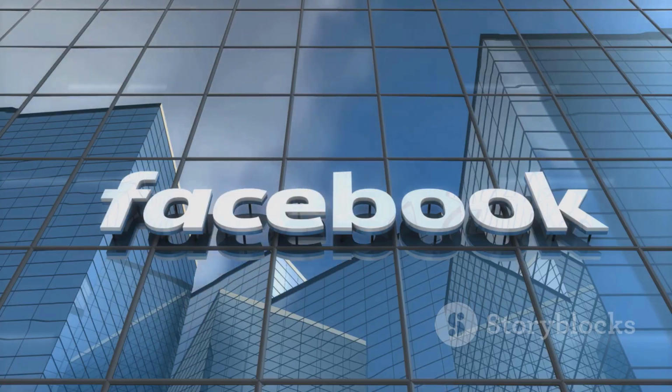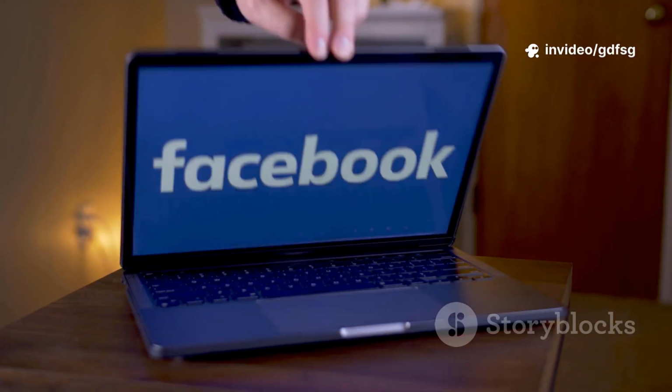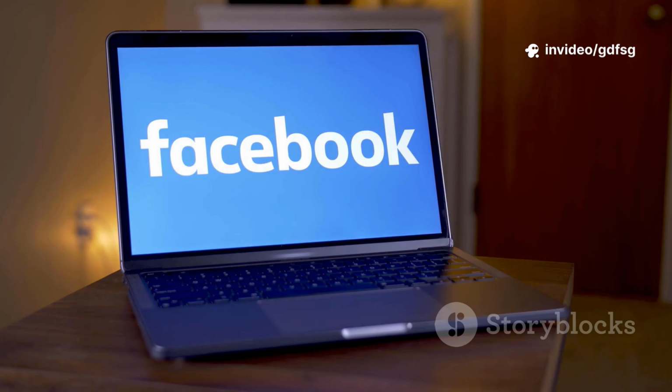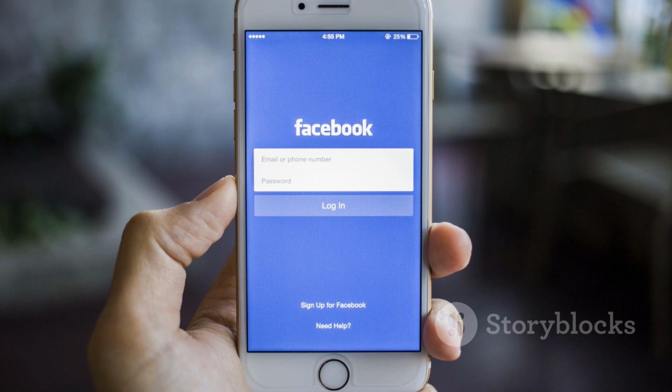Step 2. Make sure your page is set up for business. Go to your page settings and confirm you have a profile picture, cover photo, and all the about details filled out. Facebook loves complete profiles, and missing info can sometimes block boosts.